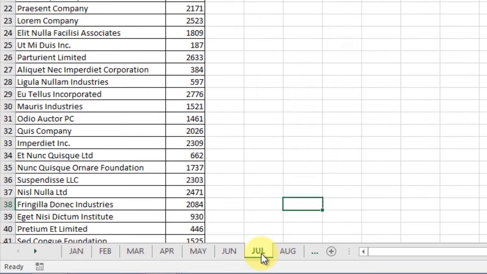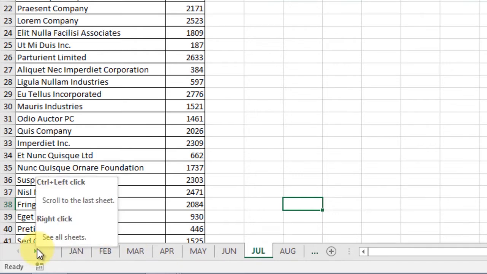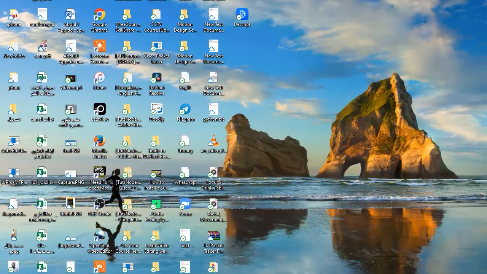Pretty straightforward, right? Now, slide over the arrows without clicking them, and you will see a prompt. With Control and left or right arrow, I can go very quickly to the first or last sheet. And with right click, I can see all the sheets.